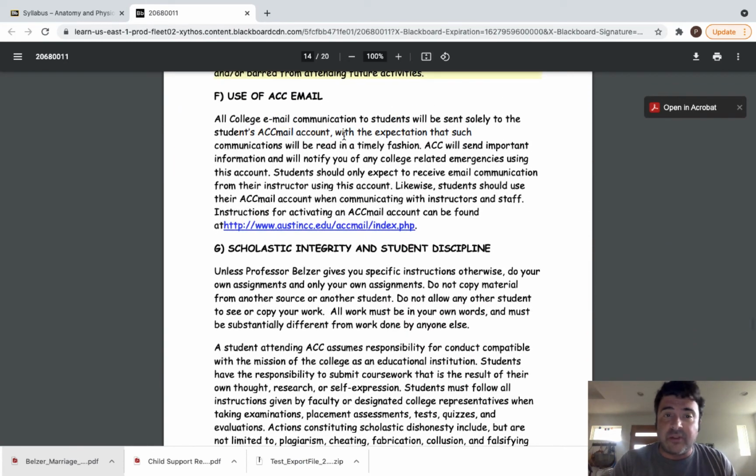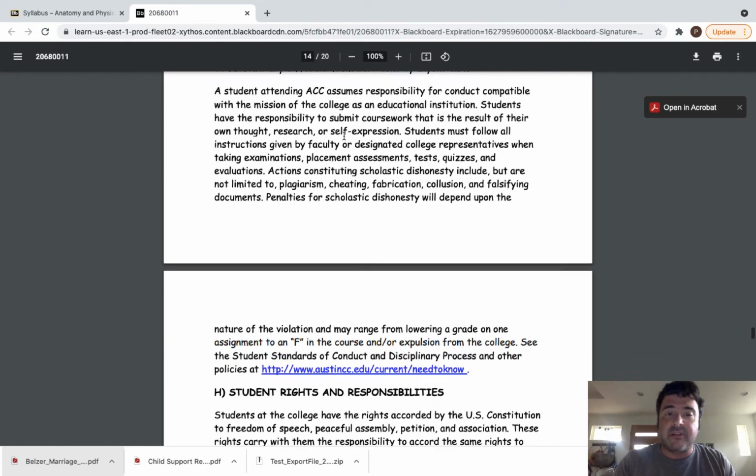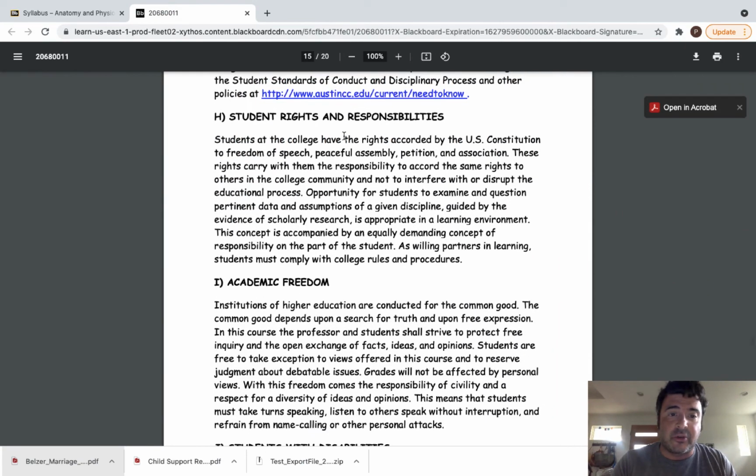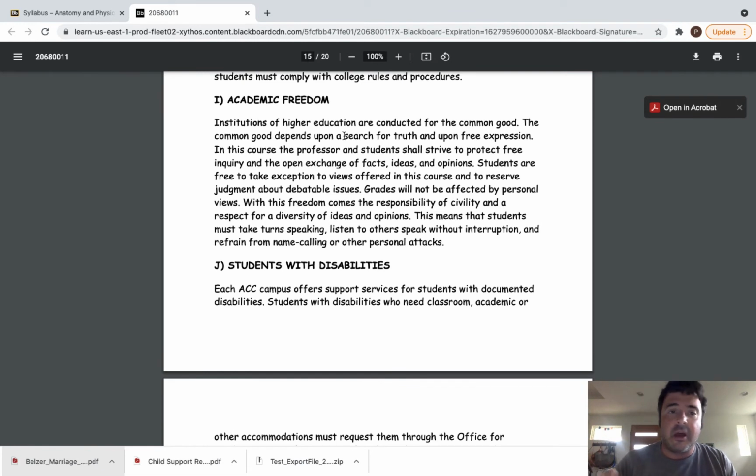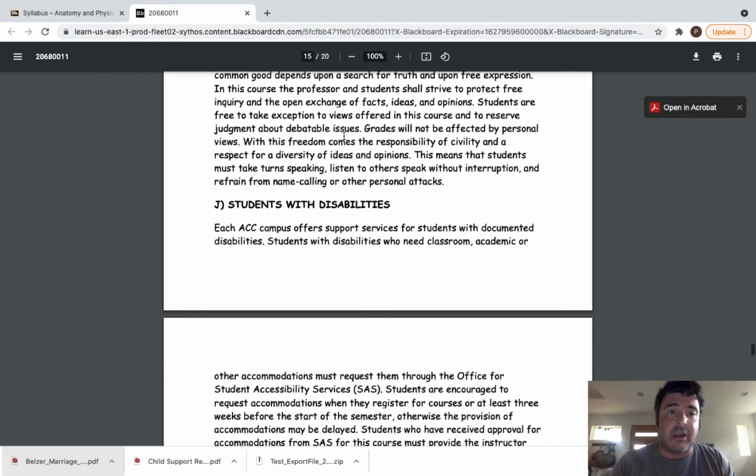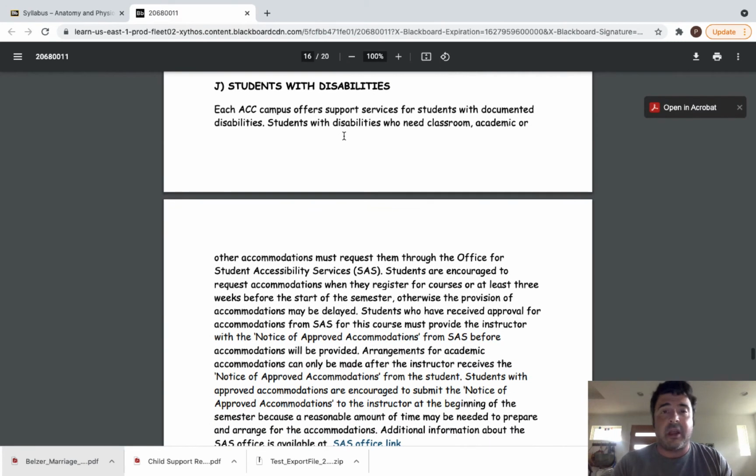Now, use of ACC email. Again, email me from your email address, include your name and include the course information. Scholastic integrity, don't cheat. Students' rights and responsibilities, you have the right to have differing opinions. Just voice them in a cordial way. Academic freedom, you can absolutely disagree with something that I say or formulate your own opinion. Again, let's communicate with one another respectfully, and that's all we really have to do.